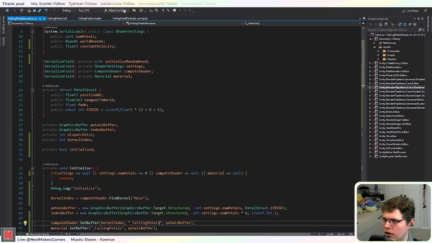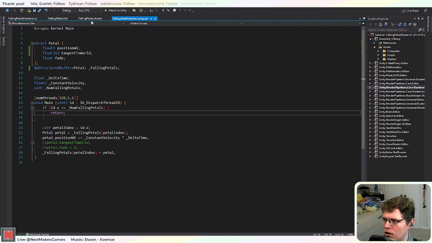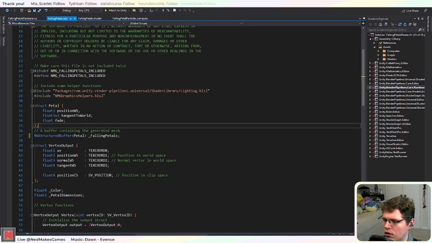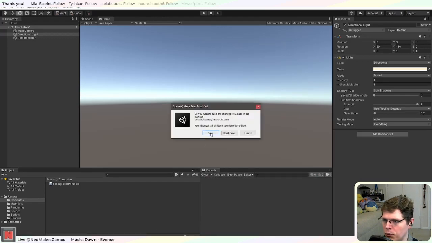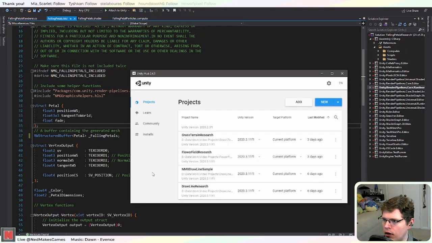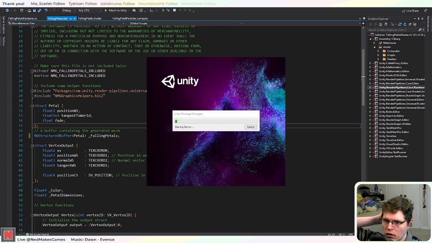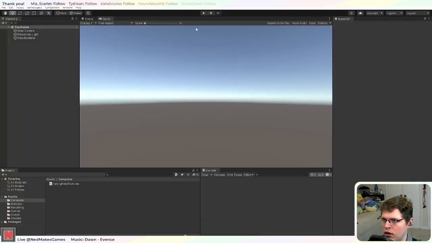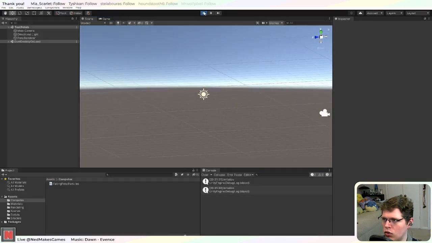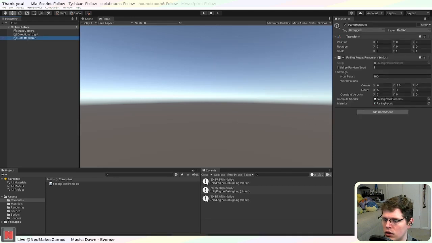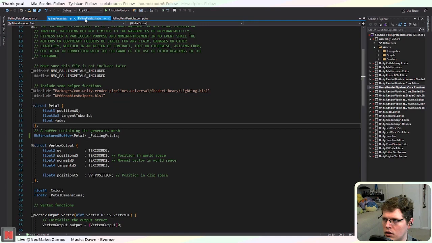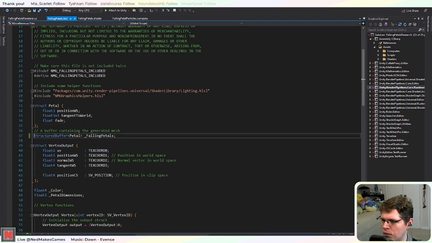Okay, now what did I do? Something... Okay, let's restart Unity. Yeah, as we found out before, sometimes debugging compute shaders can be kind of a pain, because it's really hard to get a handle on the data. Okay, so now at least it's not throwing that error, but I don't see any petals. But it seems like the only thing that I changed from before was I made this a read-write structured buffer instead of just a structured buffer.